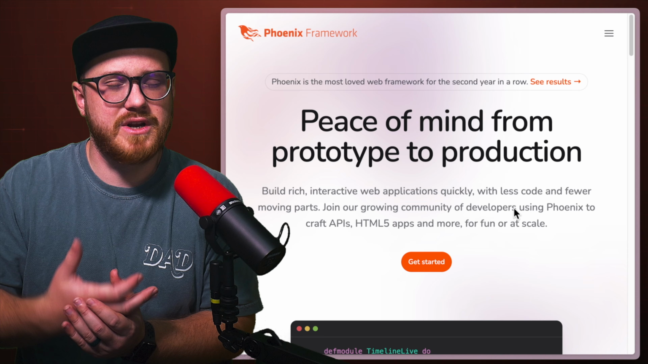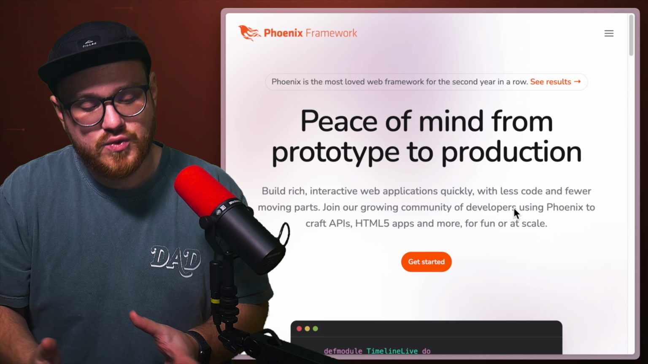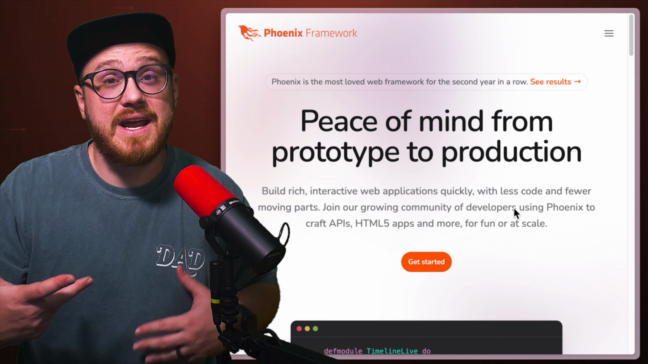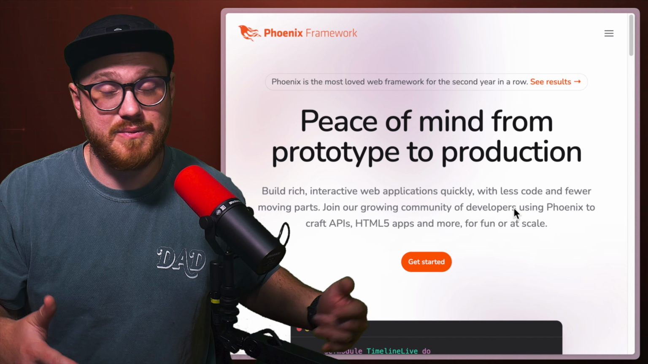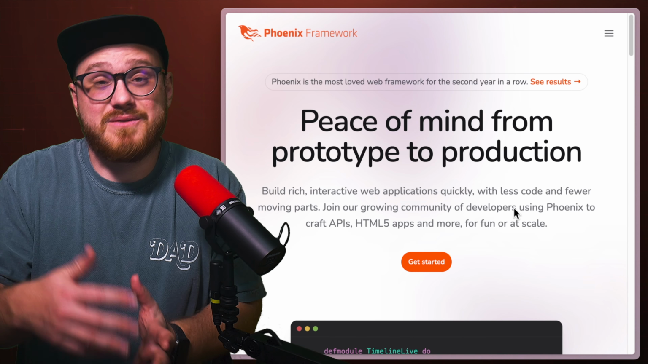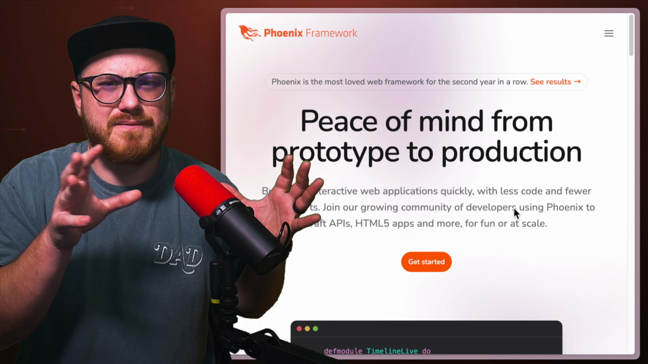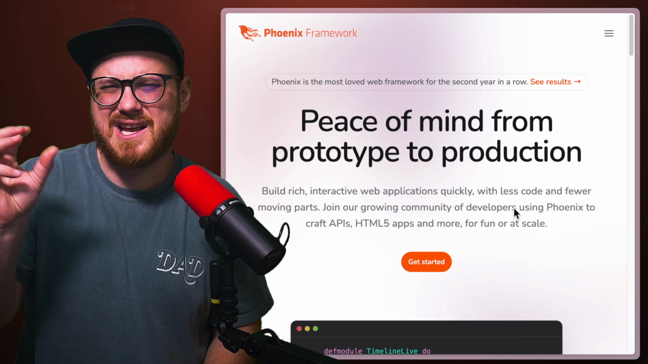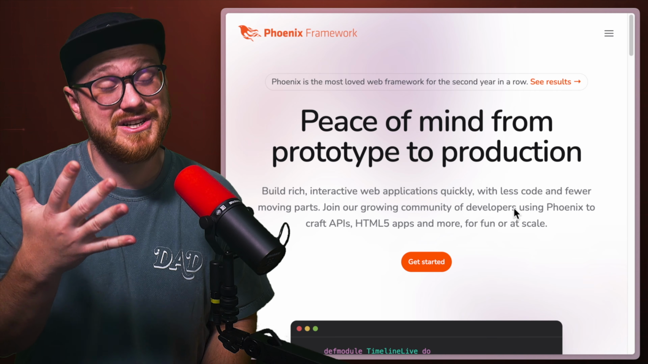I believe Chris McCord posted about it on Twitter way back when, and Caleb Porzio thought, hey, this would be something really cool that we could build within Livewire, within Laravel as well. And of course, they're not apples to apples. They're kind of like apples to oranges, because LiveView, at least to my knowledge, is WebSockets, whereas Livewire is HTML over the wire.